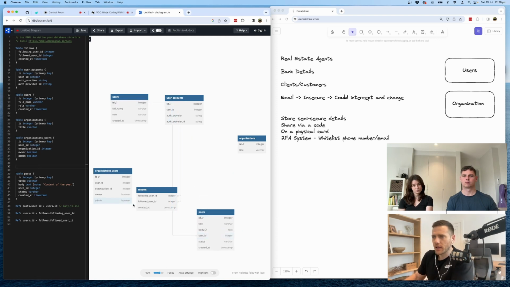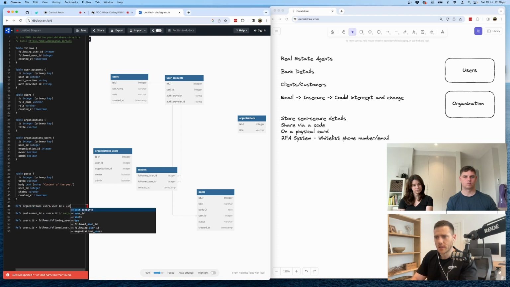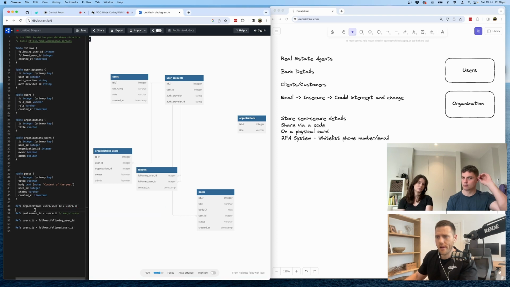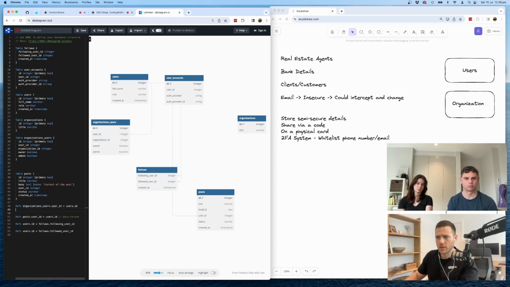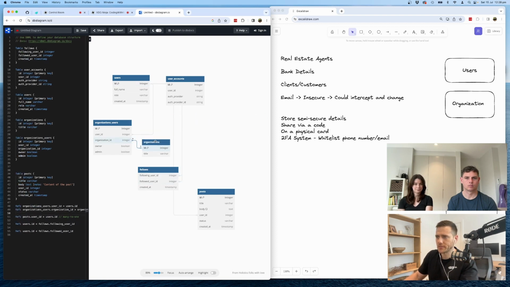So let's just see how we can do these proper joins. We just have to know the syntax here. So it's organization users dot user ID goes to users.id. See, so it sets that up for us. ID links to user ID. And then we copy. There we go. Okay, so let's link that. You can see there.